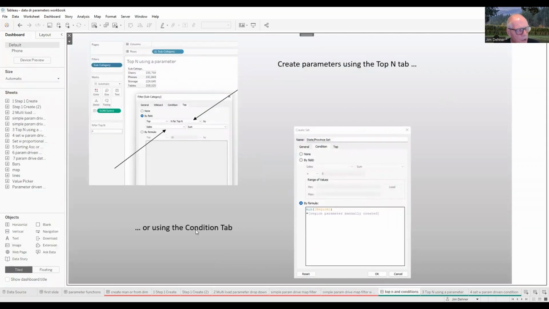Now, if you remember a few weeks ago or a few months ago, we took a look at how to use the condition tab and the top end tab on filters and sets, and they work the same way. Whatever I'm going to show you here for filters or for sets, you can use on either one of them. And I'm going to show you how you can use a parameter in the top end tab. And then I'm also going to show you how we can use it on the condition tab. We can drop a parameter in here.